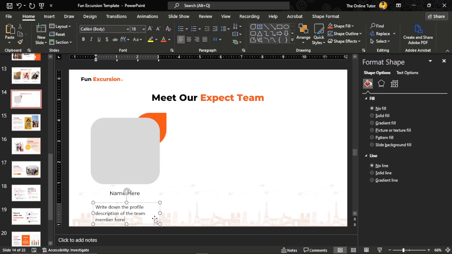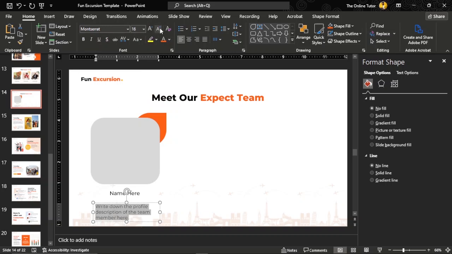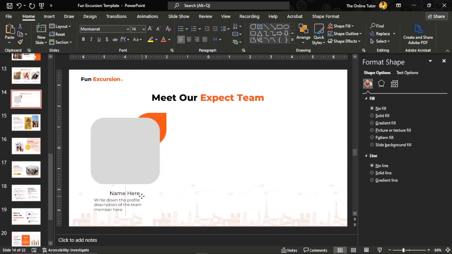So I press Ctrl A to select everything. The font is Montserrat. Reduce the font to 14. Then I stretch it out a little.